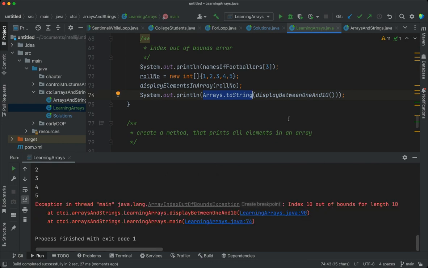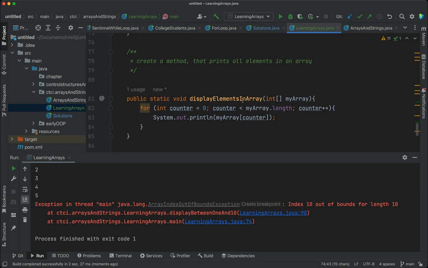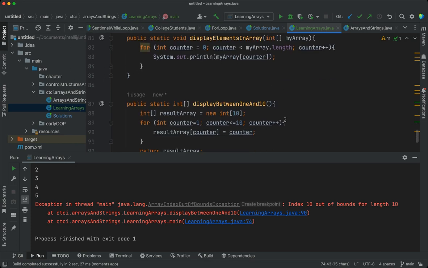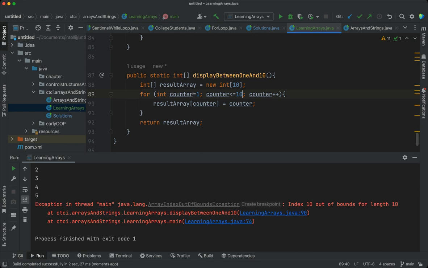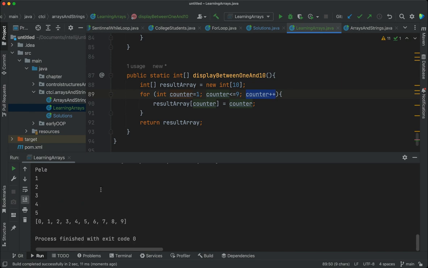Okay, we have out of bounds. So I think let's change this to 9. Because of this plus plus, I think that's where the issue is coming from. So I'll change this to 9 such that when it gets to the point 9, it will just add 1 and then we have 10. So I think then we'll be fine. So yes, basically you are able to print out those numbers.